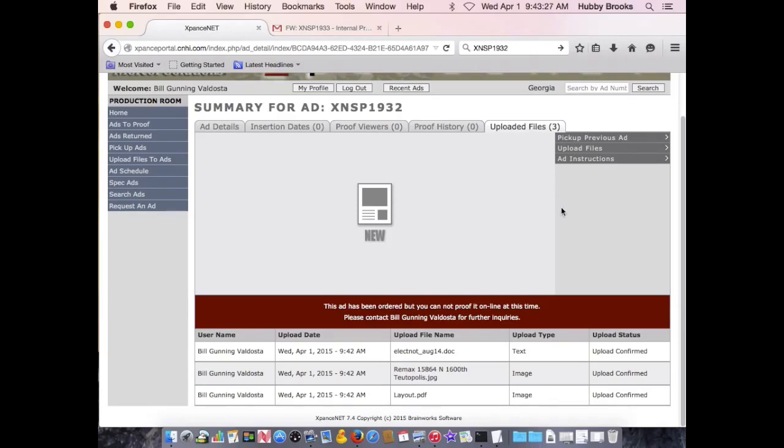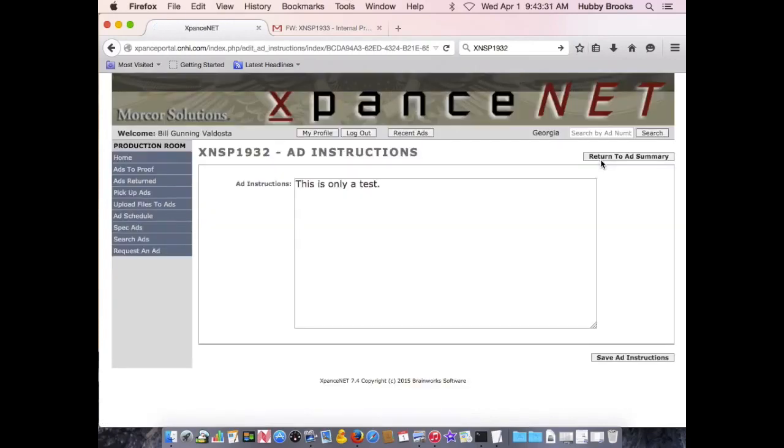So a couple other fields in here, add instructions. If you have special instructions that you want to include to send along to production with your ad, you could include those here. If there were specific colors that you wanted used in the ad, you could note that here.